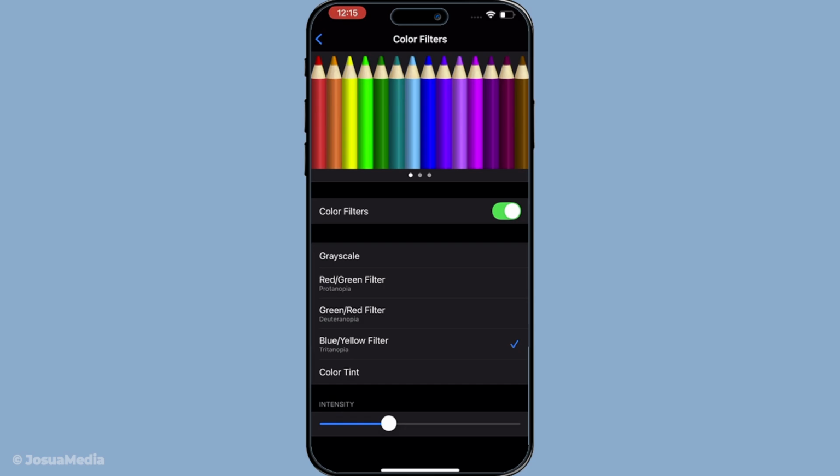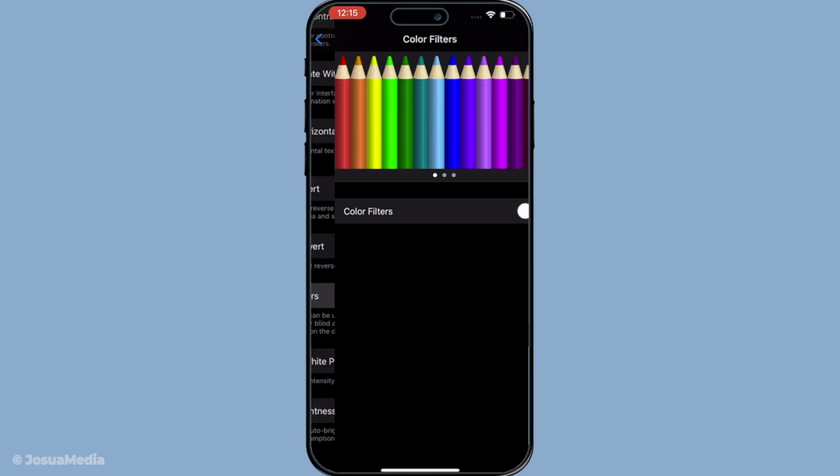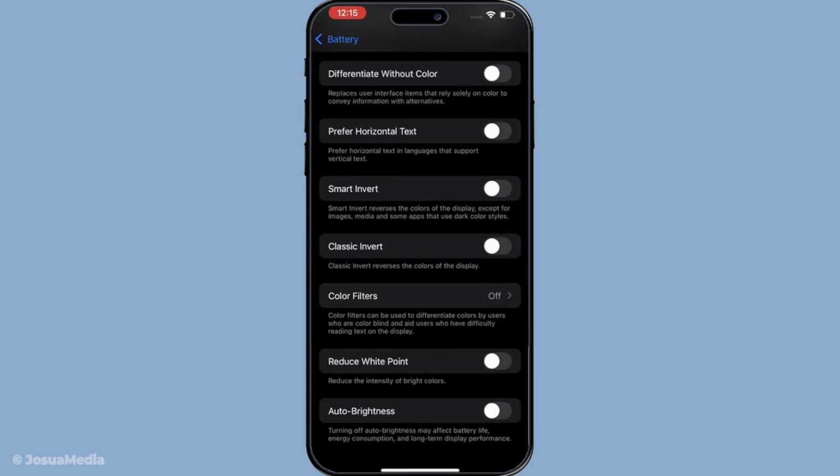Everything from your home screen to apps, menus, and text will now use that color filter. If at any point you feel like the filter is too strong or you just want to go back to the normal display, you can simply tap the color filters toggle at the top to turn it off. The screen will instantly return to its original colors. You can also switch between filters anytime, so nothing here is permanent.